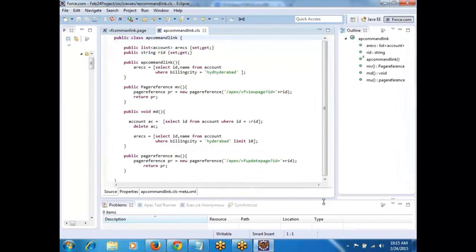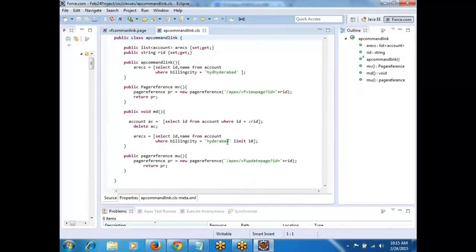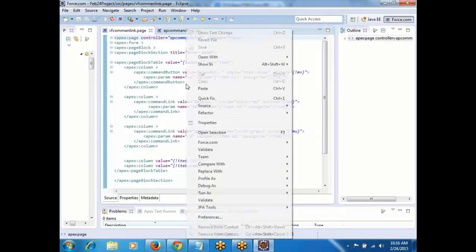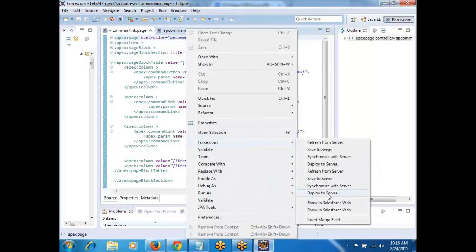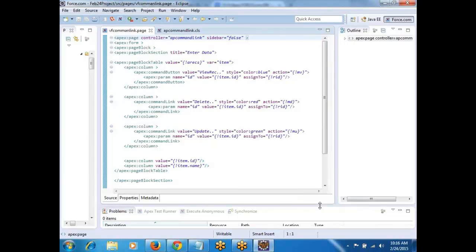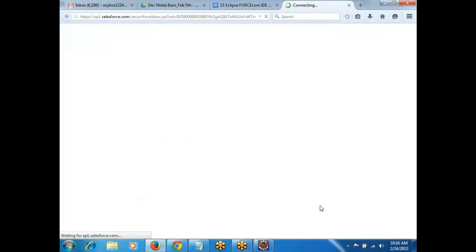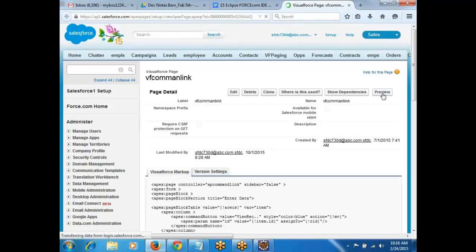Command link program. How to run this program? From where do you have to run? From the VF page only you have to run the program. Right click on the VF page, Force.com, Show in Salesforce. It opens in the browser and runs the program, since I cannot run this in the editor. The editor is to write the program. To run, you should go to the browser. From the browser only I have to run the programs. Show in Salesforce web. Click Preview, where I can run the programs.